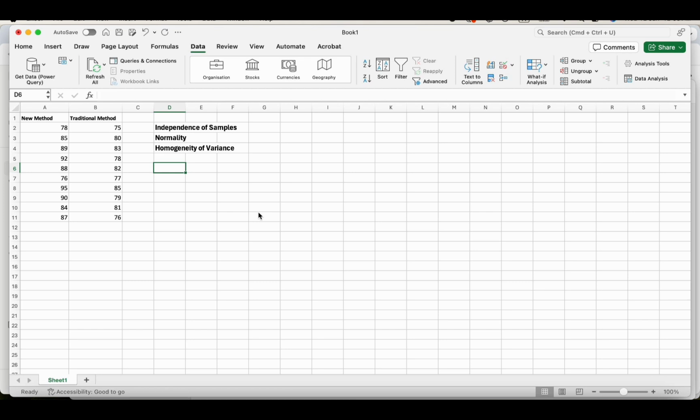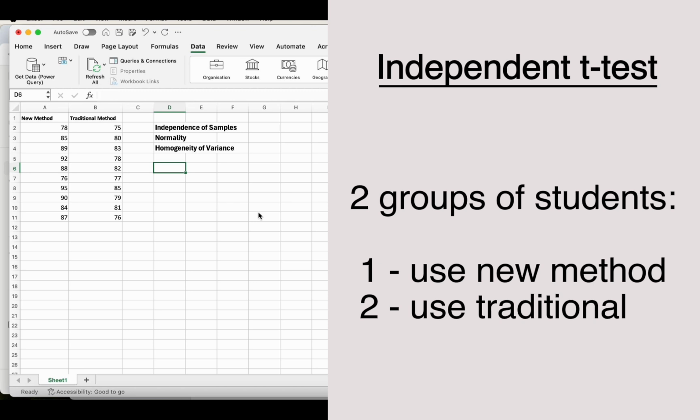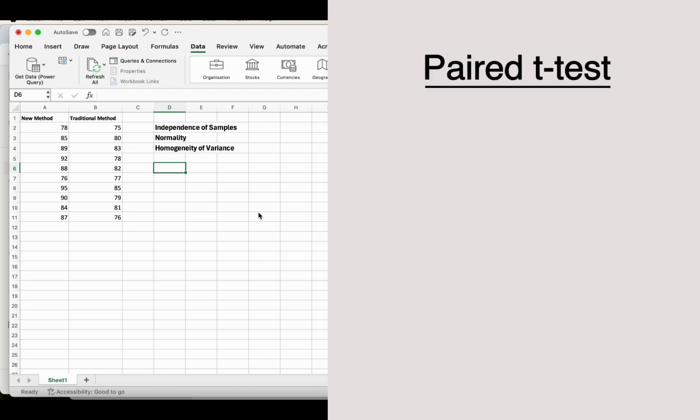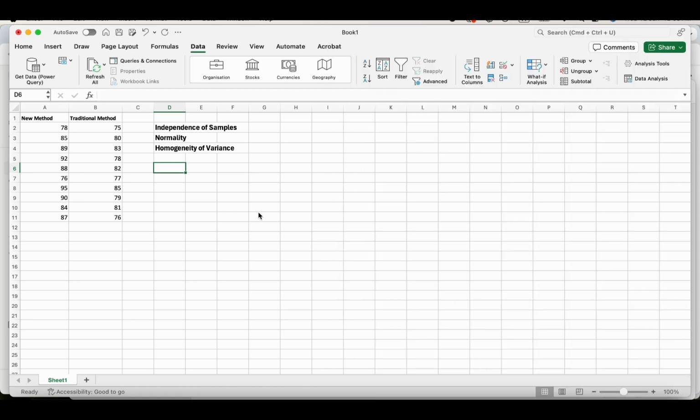In Excel, you have an option to choose between independent T-test and paired T-test. Independent T-test scenario is when you have two separate groups of students, one using the new study method and another using the traditional study method. In the scenario for a paired T-test, you have a single group of students who were tested twice, once after using the new method and once after using the traditional method. That's why in our case we will perform an independent T-test.